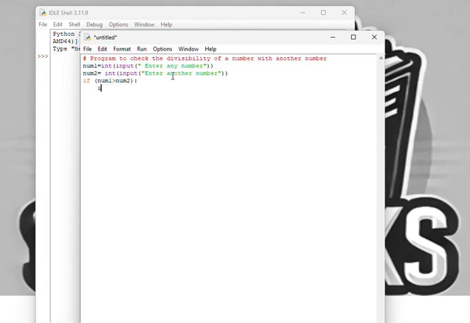So what is to be checked now? We need a nested if: num1 modulus num2 equals 0. Am I clear? First of all, I have checked that the value of num1 is bigger than num2. So if the value of num1 is bigger than num2, then only we can divide num1 by num2. So if this condition is true, we are checking, are we getting remainder 0? How to get the remainder? By using the modulus operator. So num1 modulus num2 equals 0. Then what is to be printed?